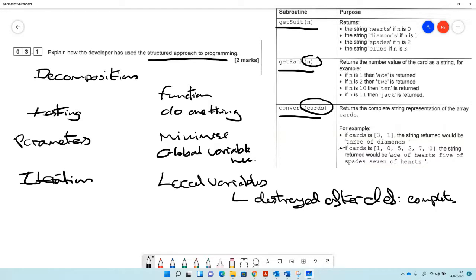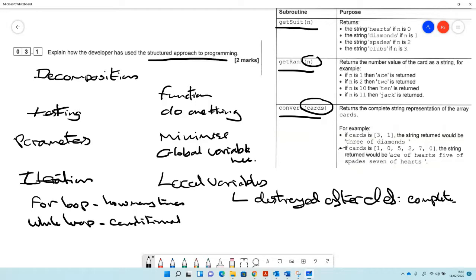So what I mean by that is if you use a for loop in the right place, so when you know how many times to loop, and a while loop correctly, so when it's conditional. So those things are also structured programming. Using the correct if and elif statements instead of just lots of if statements. So using a statement that's linked together, that's another way of using structured programming.